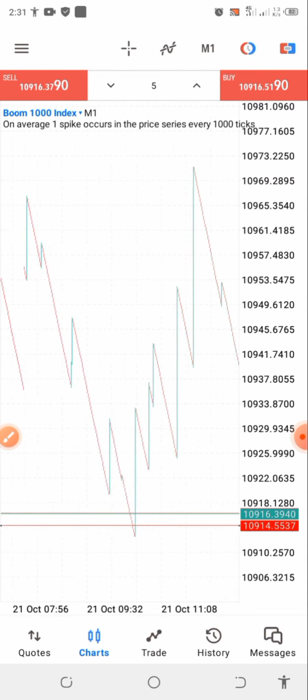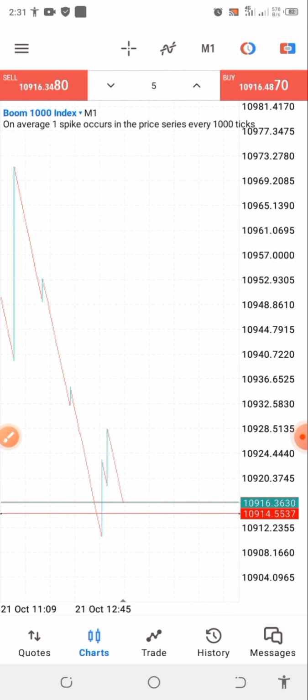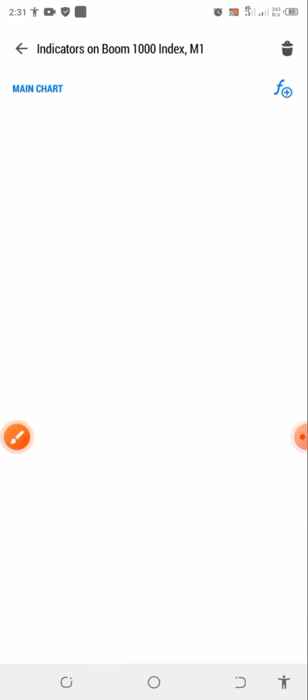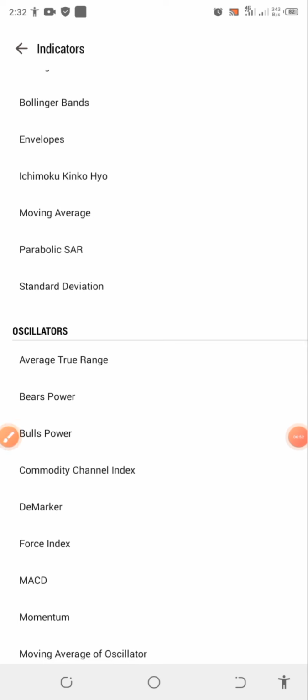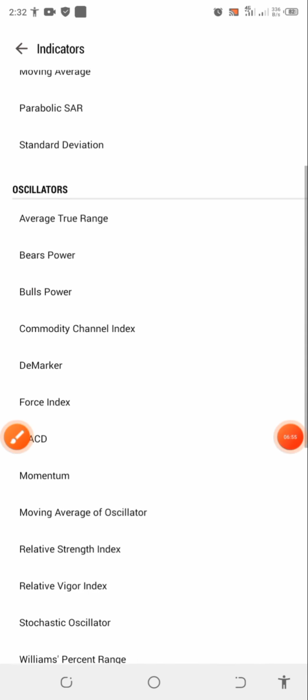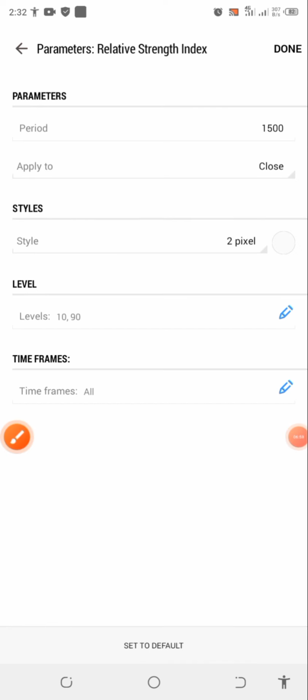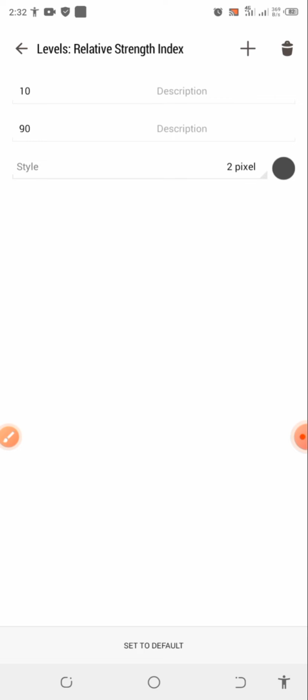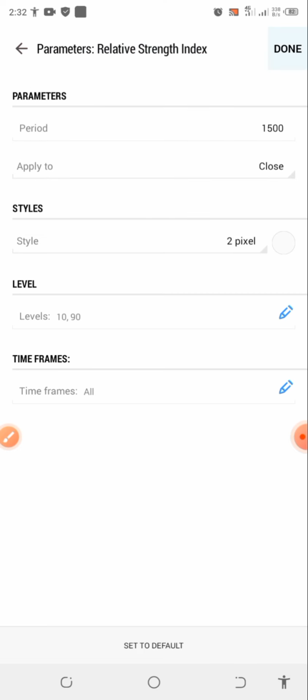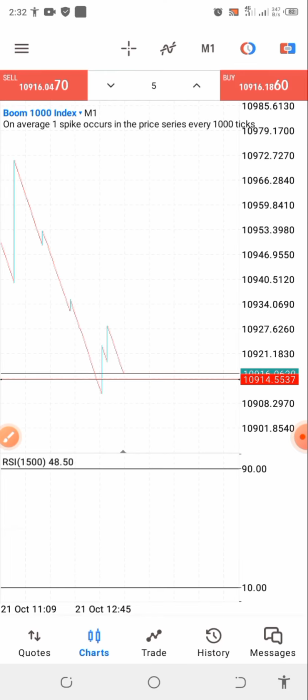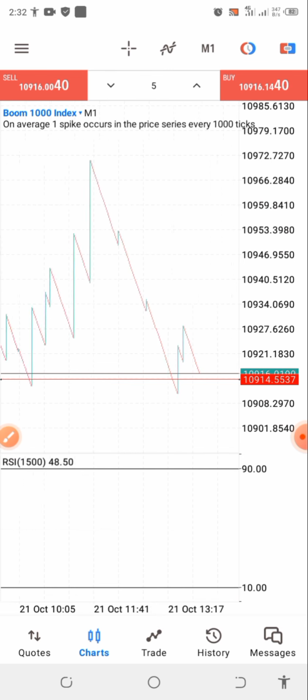So now you can see that I have a clean chart. What you have to do is go to the icon and click on the plus right here. When you click on it, you are first going to add your RSI, which you are seeing right here. Click on the RSI, and these are the parameters for the RSI. The period is going to be 1.5, apply to close. You don't need the style. The levels are going to be 10 and 90. When you set that up, click on done, and you have your RSI in your chart.